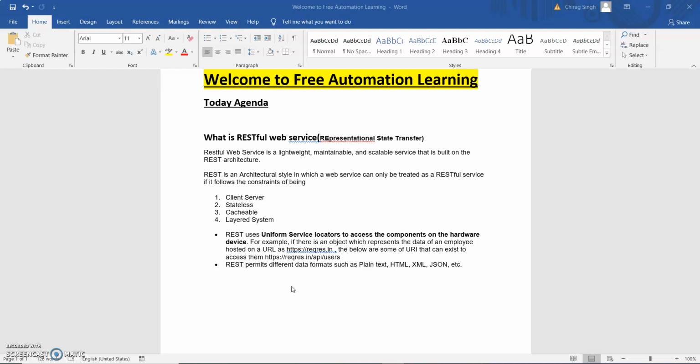So what is a REST architecture? Any web service can be treated as a RESTful service if it follows a set of constraints, meaning any web service which supports client-server, stateless, cacheable and layered system. If a service follows all these points, it is treated as a RESTful web service. We will discuss what a client and server are.